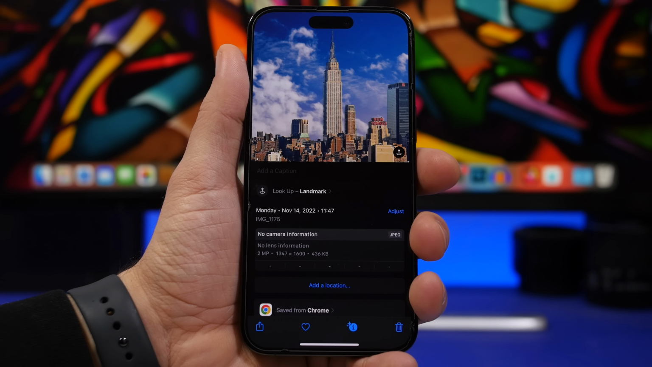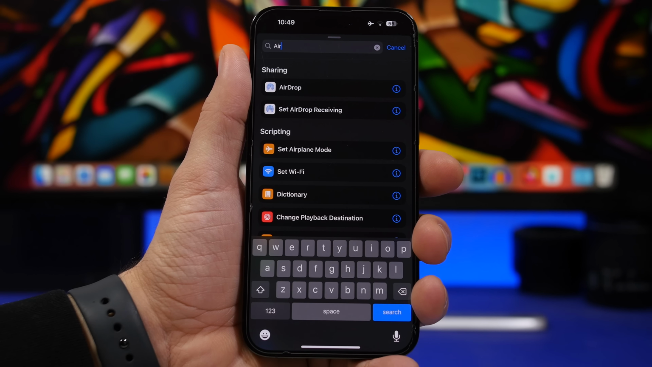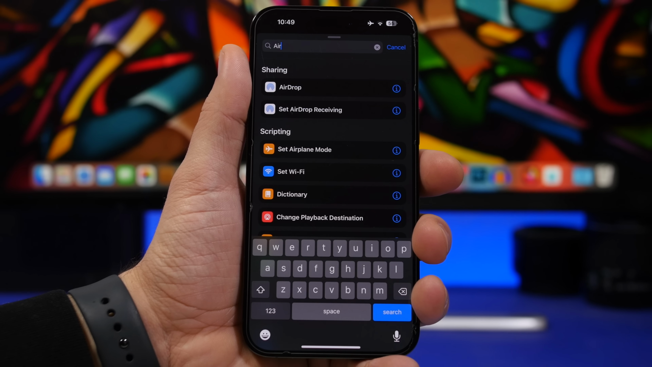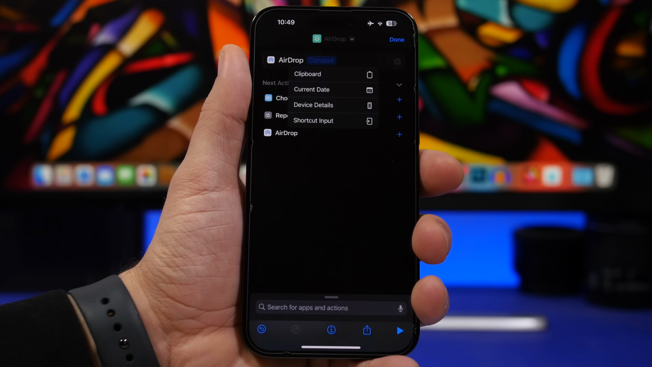And now we're moving on to the Shortcuts app. The Shortcuts app on iOS 16.4 has gotten a lot of updates, and one of them is AirDrop. Now you can set AirDrop on a shortcut. So basically you choose the action here and choose the content.